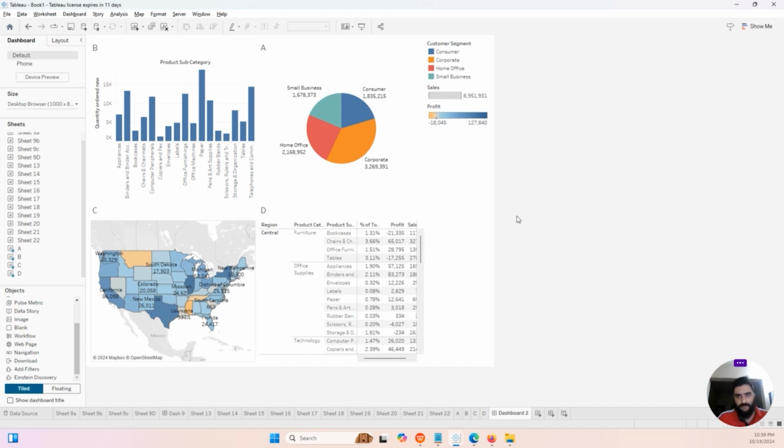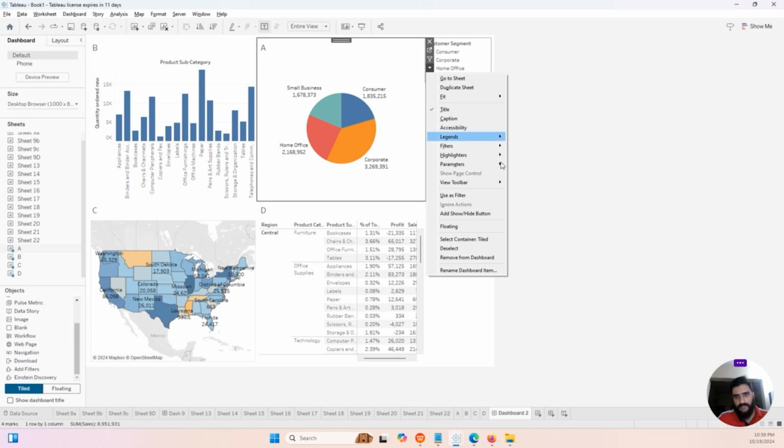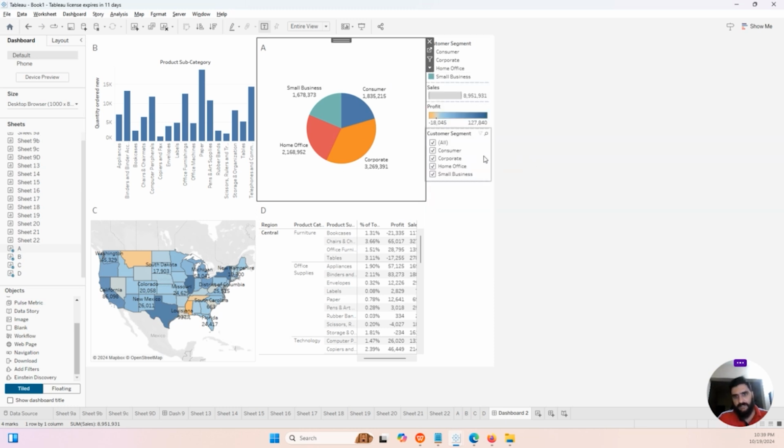Now we have our dashboard. All we are left to do is create filters for those plots. So it is quite easy to do. For this purpose, I'm going to first of all click on this pie chart, then I will click on the drop down menu, then I will go towards filter, then I will click on customer segment. Here the filter will appear.